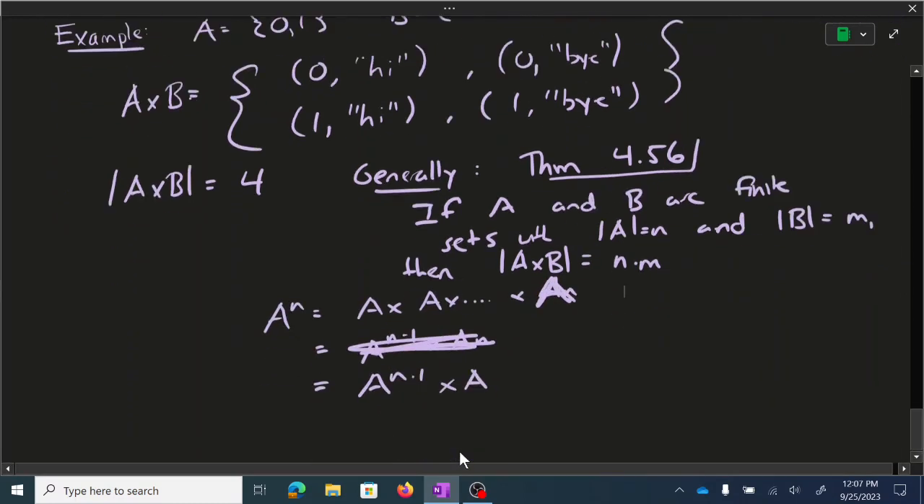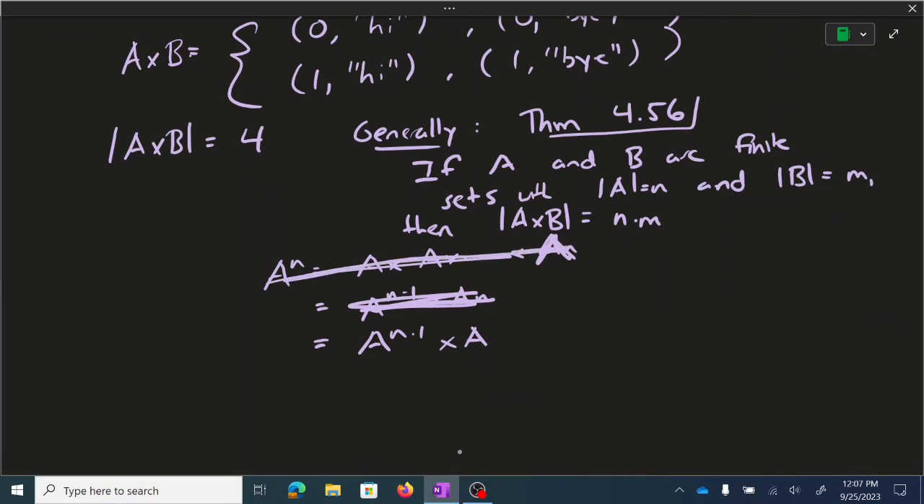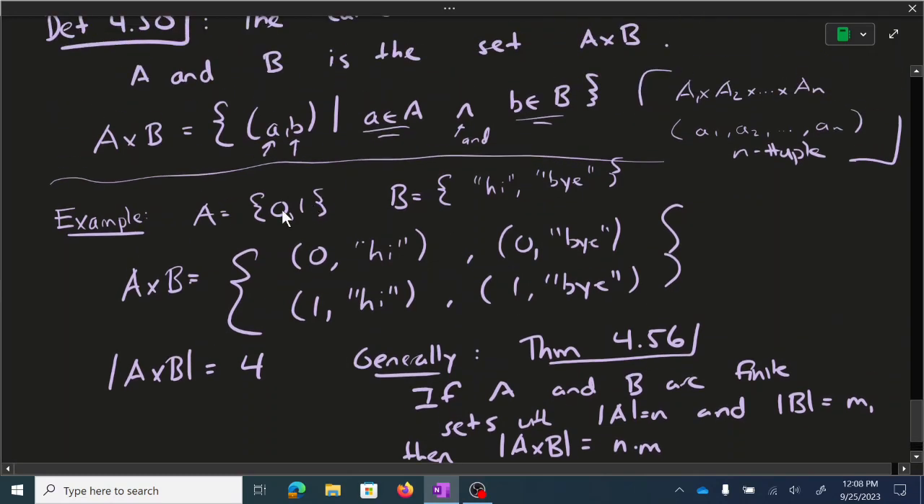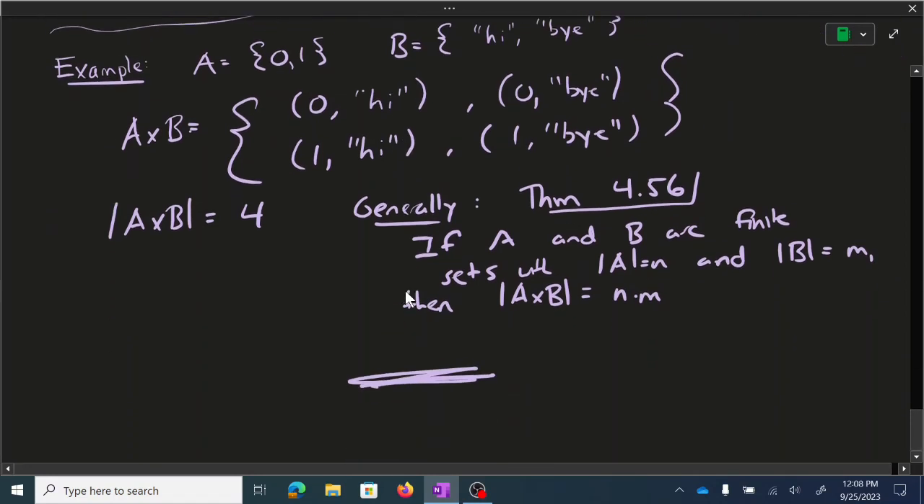So just to keep in mind, the elements of the Cartesian product are these pairs or triples or whatever, but they're no longer the individual elements like 0, 1, hi or bye. They've now become these conjoined pairs or triples and so forth.